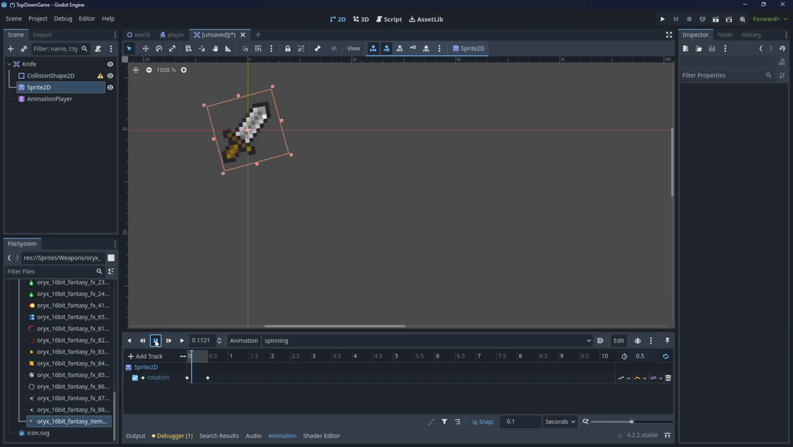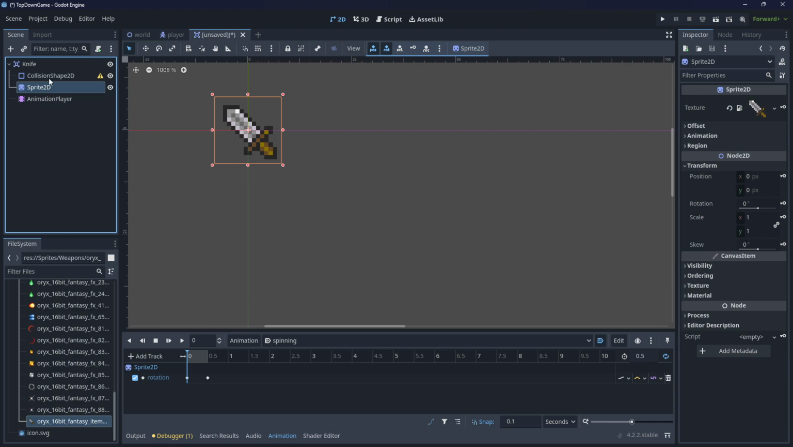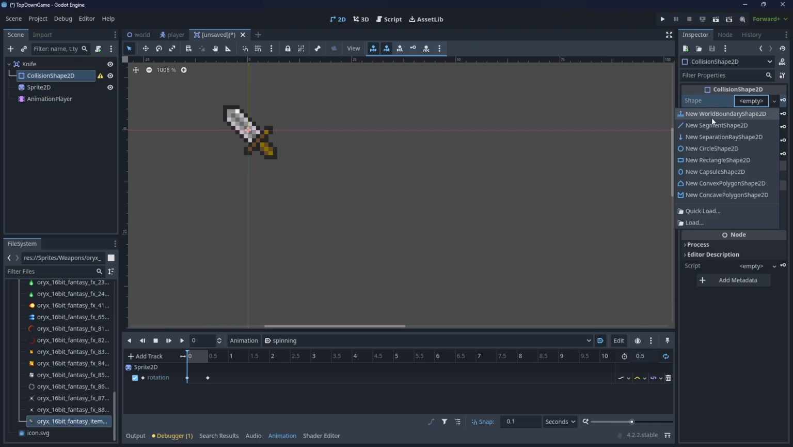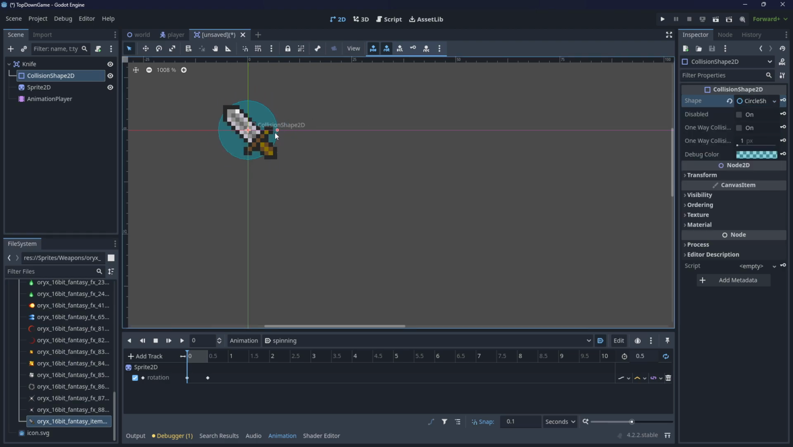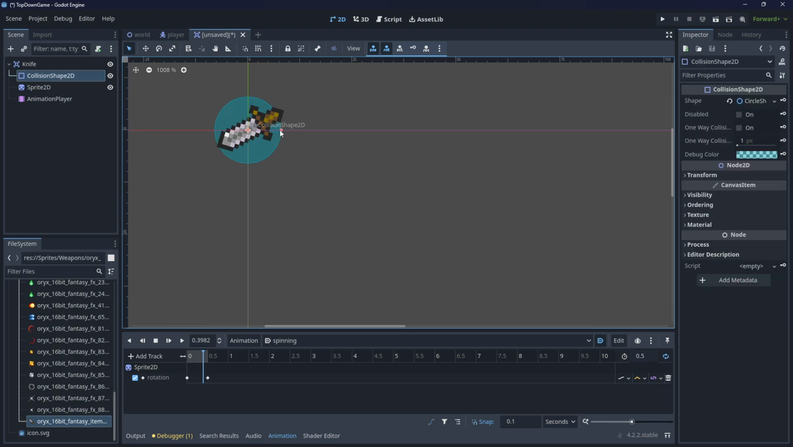There we go. Okay, so we've got a spinning thing. That might be too fast. We'll make an autoplay as well. So that was looping forever, autoplay, and there we go. So there's our sprite. Collision shape. We will make it a new circle shape, and we'll make it about that size there. That should cover. Yeah, that's pretty good. You could make it bigger if you wanted it to be more exact, and why not? Let's do that. Make it cover the whole sprite. There we go, just a tip there.